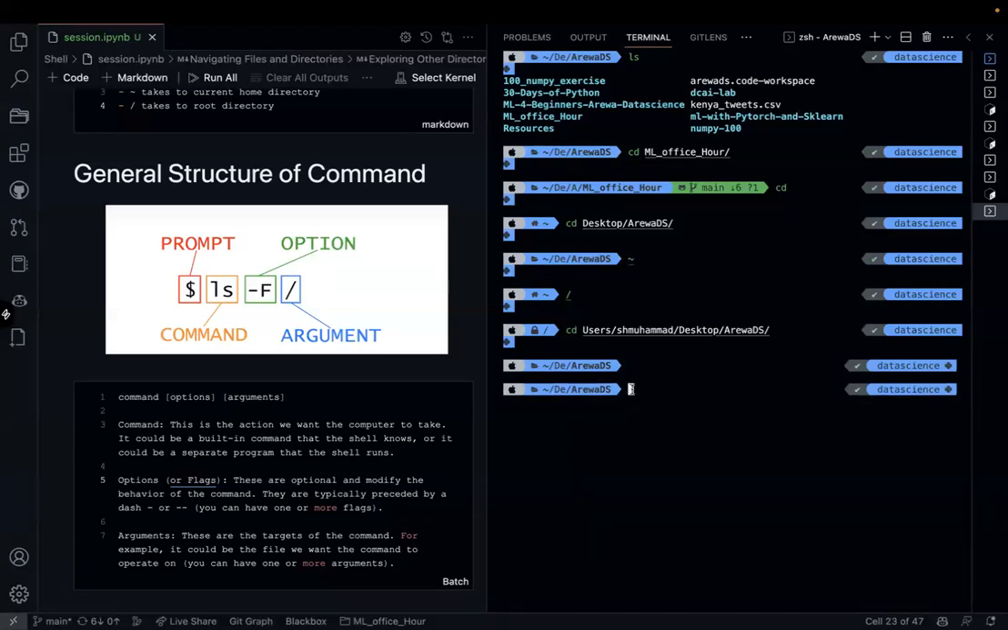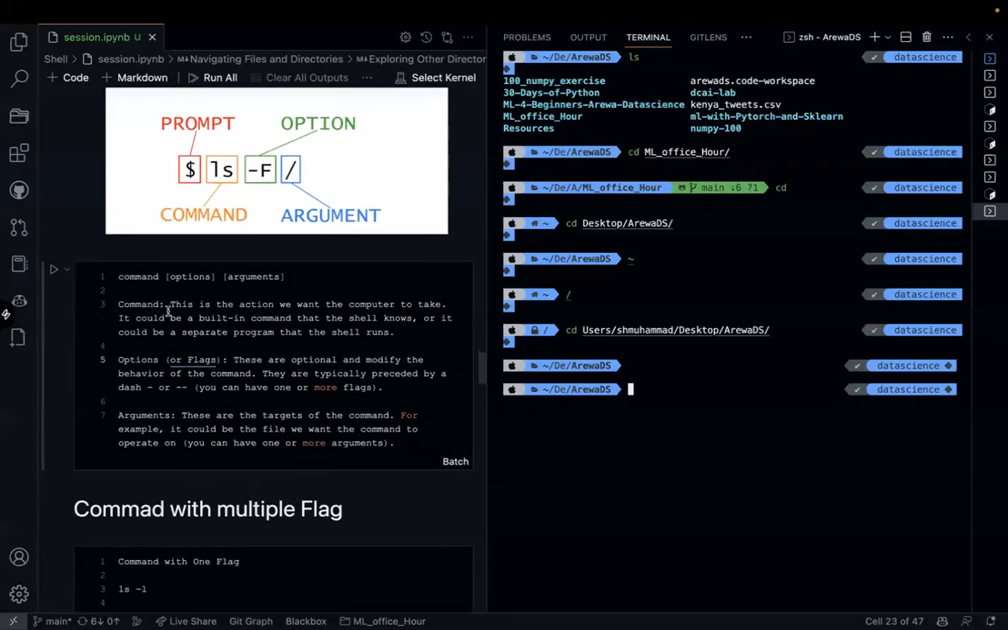Maybe in your computer you can see something like this, something white. So it's my command. Maybe in your computer you see something like a dollar sign. The structure is this: you have a command, you have an option, you can have an argument. Let's look at it. The command is the action we want to take. For example, I say ls. ls is the command. The action you want to take is list directory.